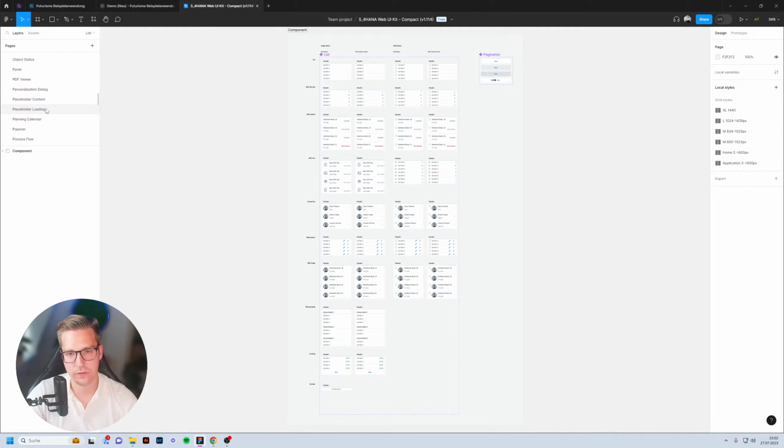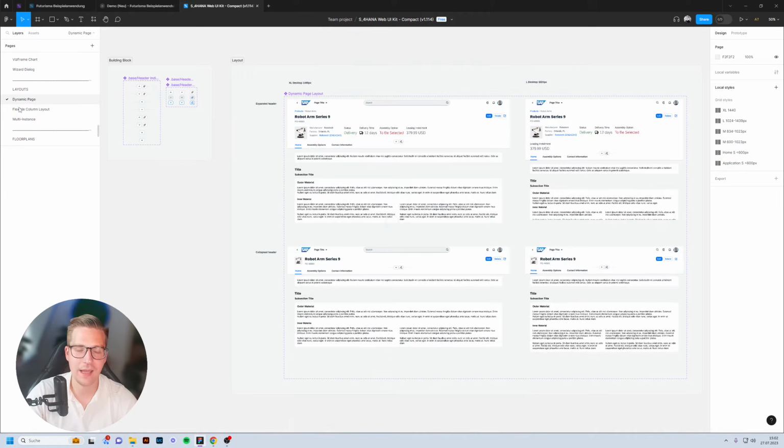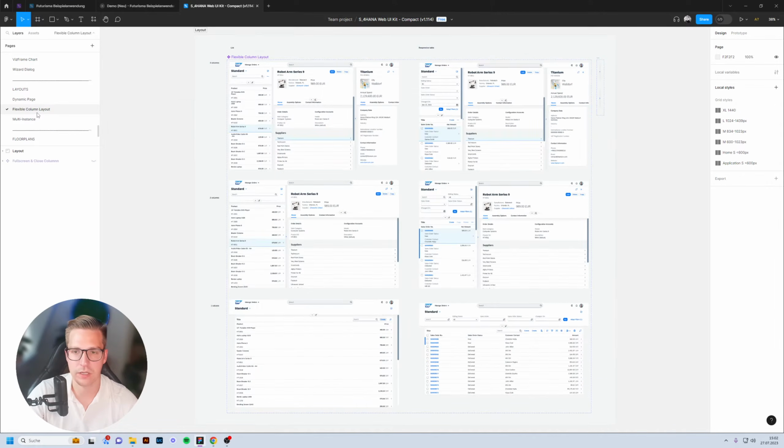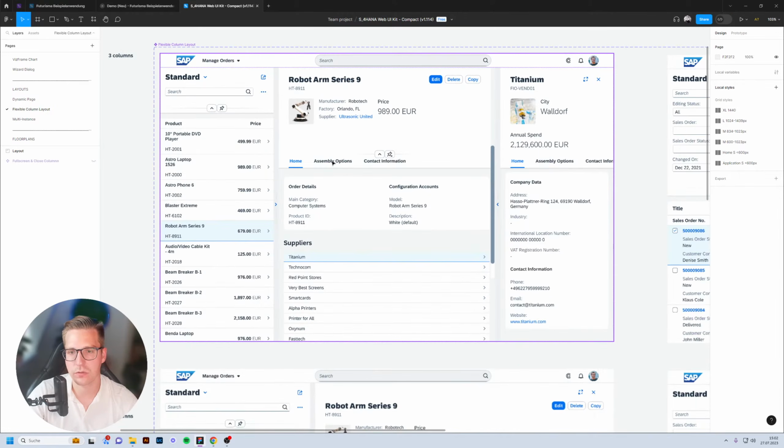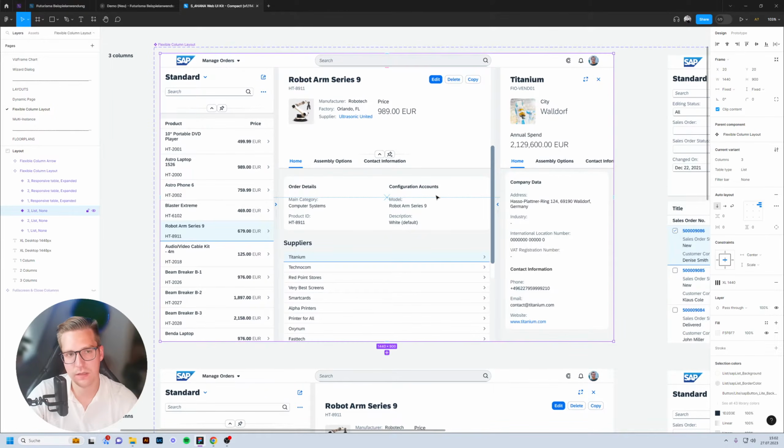So you have those UI elements that are ready to use, but you also have some layouts and screen designs that you can also just use. For example, if you have an application that might make use of such a layout, you can just use this as a template to get started and then adapt it to your needs.